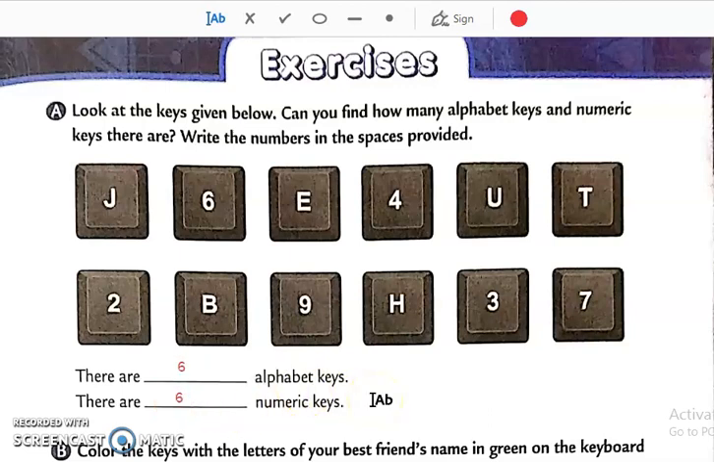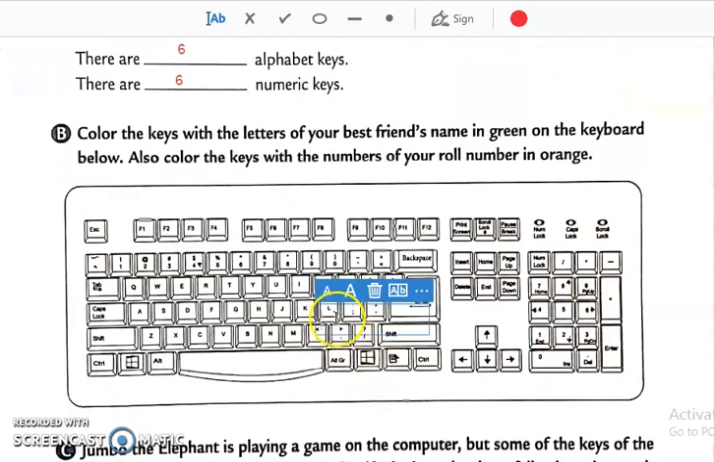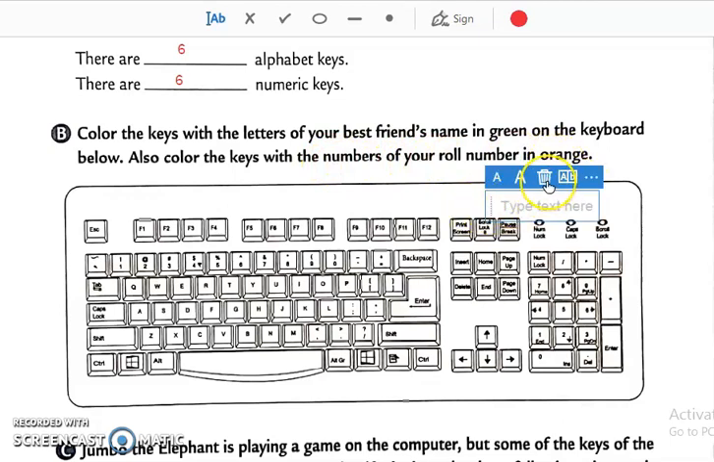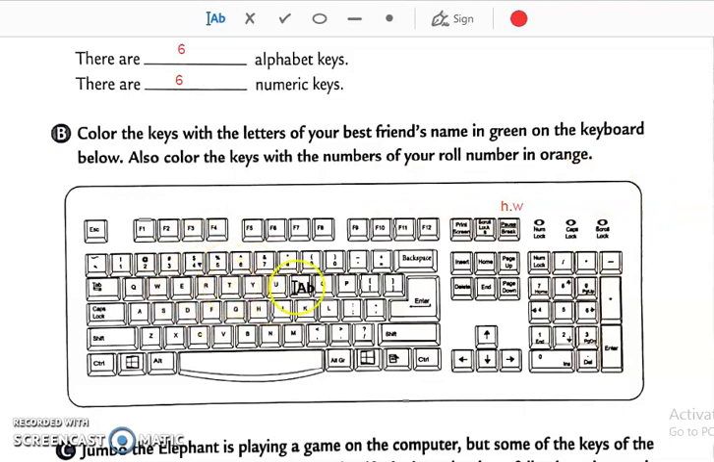Okay. Now see the next question. Color the keys with the letters of your best friend's name in green on the keyboard below. Also color the keys with the numbers of your roll number in orange. Okay, this is your homework. What you have to do? You have to color the name of your best friend.